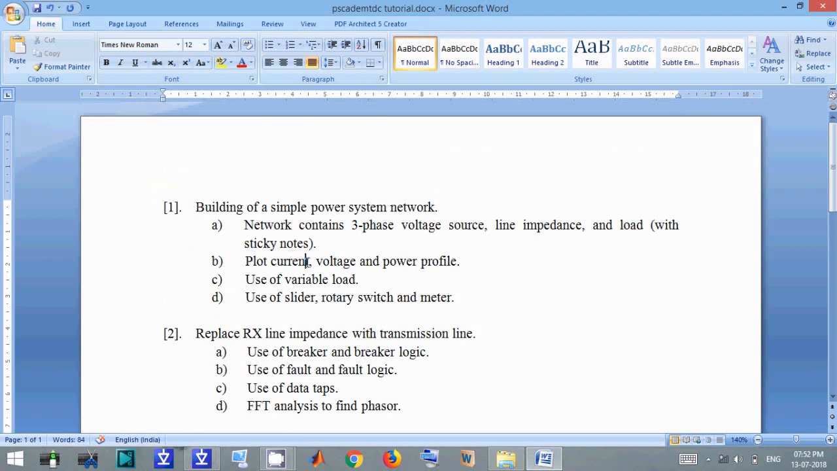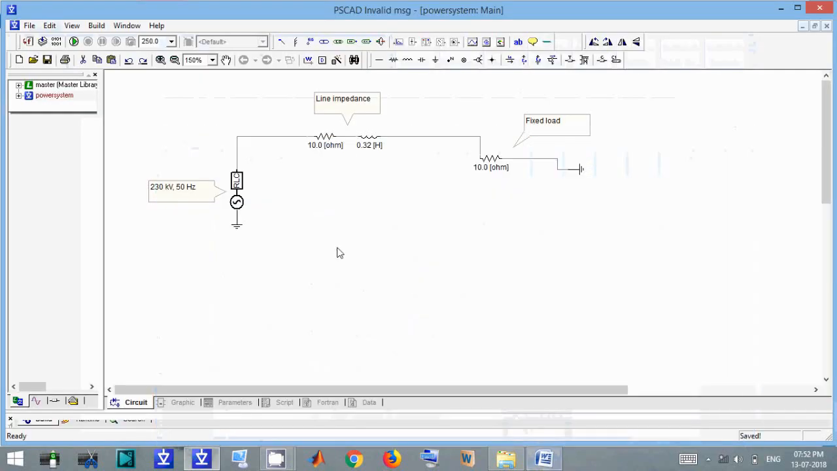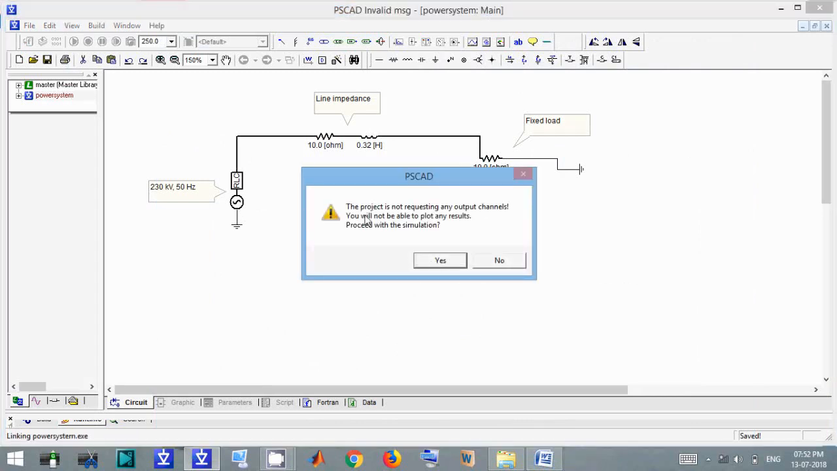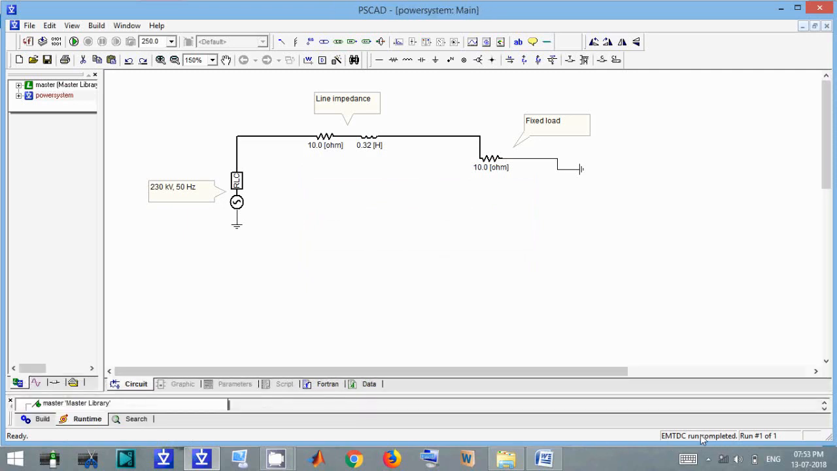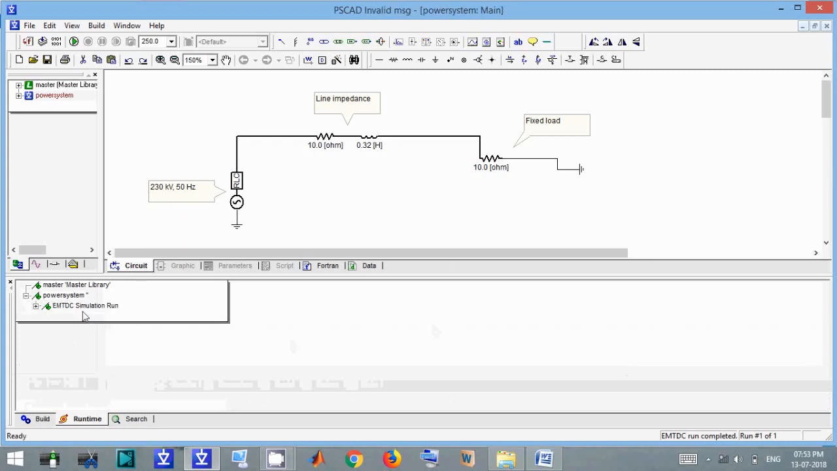Now plot current, voltage and power profile. How to find the current, voltage? Now if we run, this will run. A notification is given that the project is not requesting any output channel, so you are not able to plot any result. Proceed with simulation. So we are not taking any plot till now. So proceed the simulation. Yes. EMTDC run is completed. So you will see the message from here. This is already run.